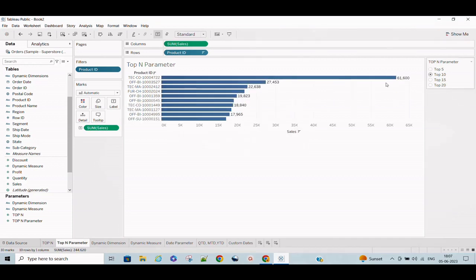So this one I have already implemented, but for understanding, we will create a new sheet and we will do this once again to understand. So let's go to a new sheet.